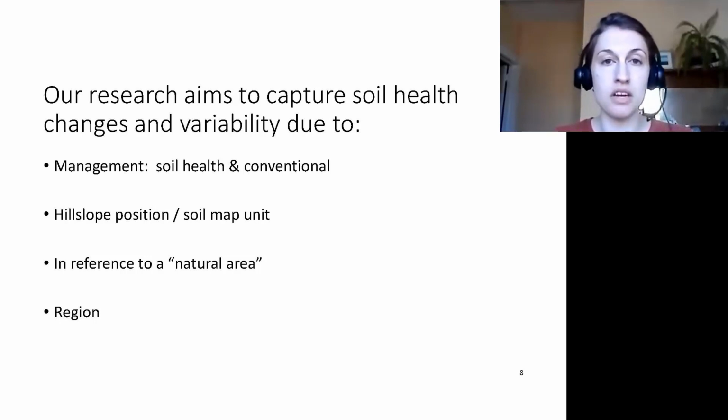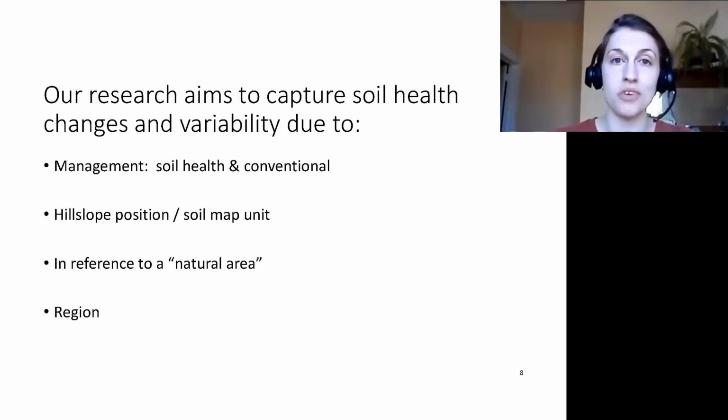And then we also want to get an understanding within a field and within different soil types, what are the differences that we see in these indicators based on hill slope position? So more of an understanding of topography and how that impacts them. And that's closely tied with this concept of a soil map unit that many of you are probably familiar with.